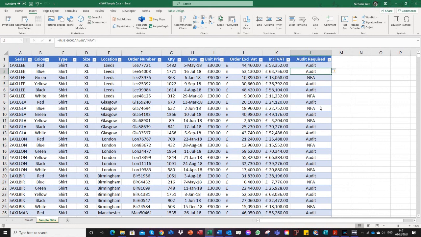And as you can see there, it has used the criteria I've set, and it said okay. And if we just check on one of these, 10,890, obviously that's below 20,000, therefore it says no further action. So you can see that you can apply a criteria to highlight when, for example, in this case, we need to audit.